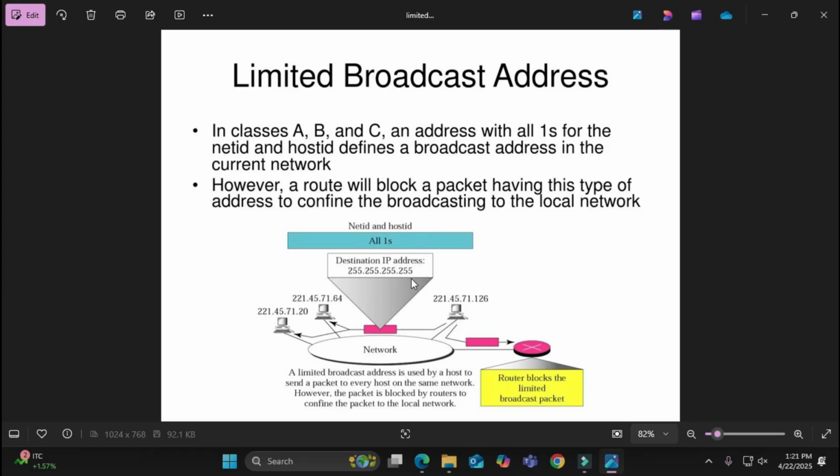Destination IP address is 255.255.255.255. It is given in networking. The router blocks the limited broadcasting packets. The given series of connected systems, the particular IP numbers, access this particular limited broadcasting.